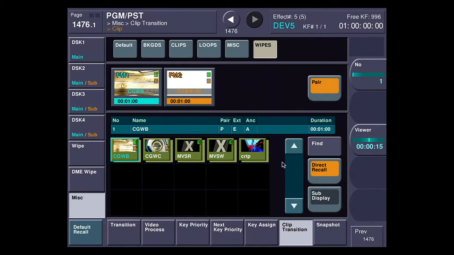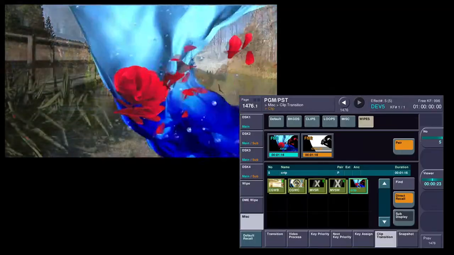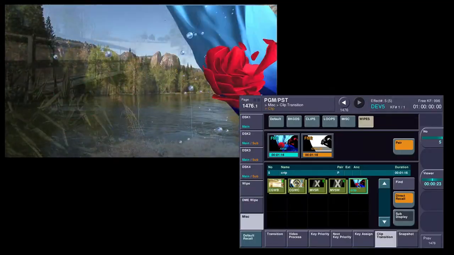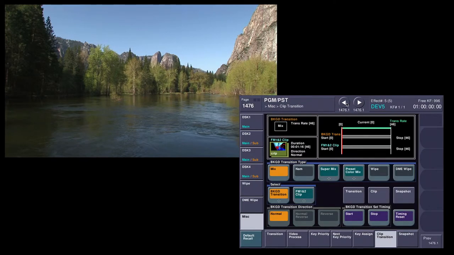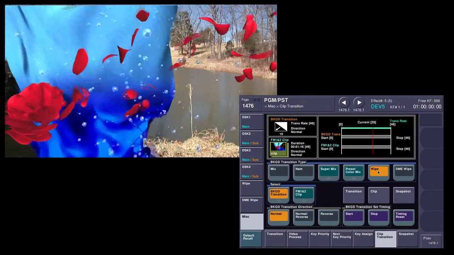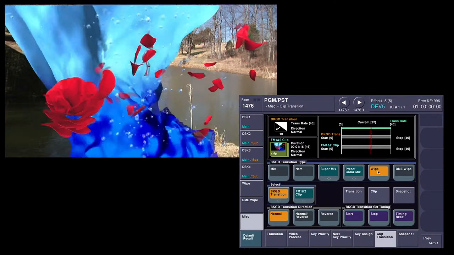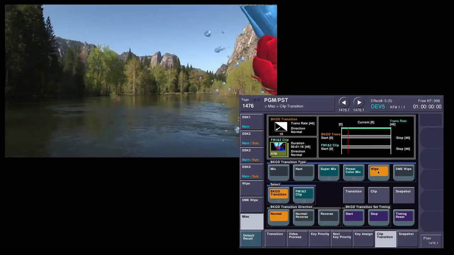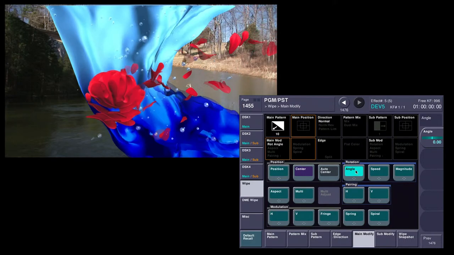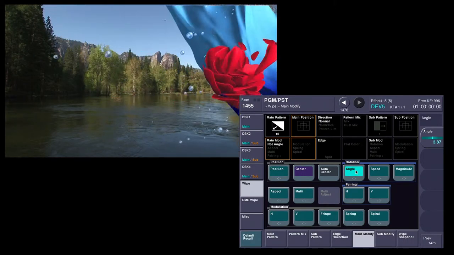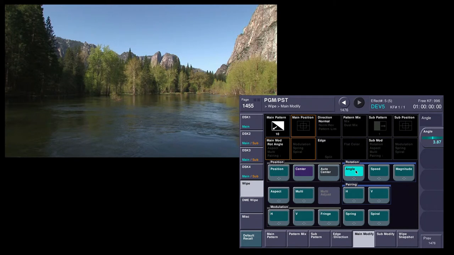All right, let's do one more. I'm going to select a new clip, this billowy curtain looking clip here, and we can see that again we've got a mix going on in the back, which is obviously not correct. So I'm going to set my transition background type to a wipe. Obviously that's not right. We've got the wrong wipe going on here. So I'm going to select wipe, main modify, angle. I'm going to tweak the angle just a little bit so we hide it underneath there.